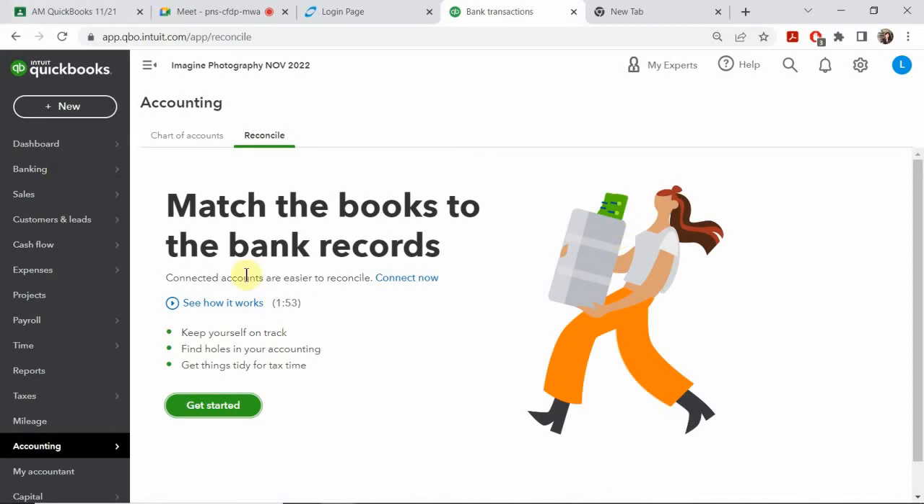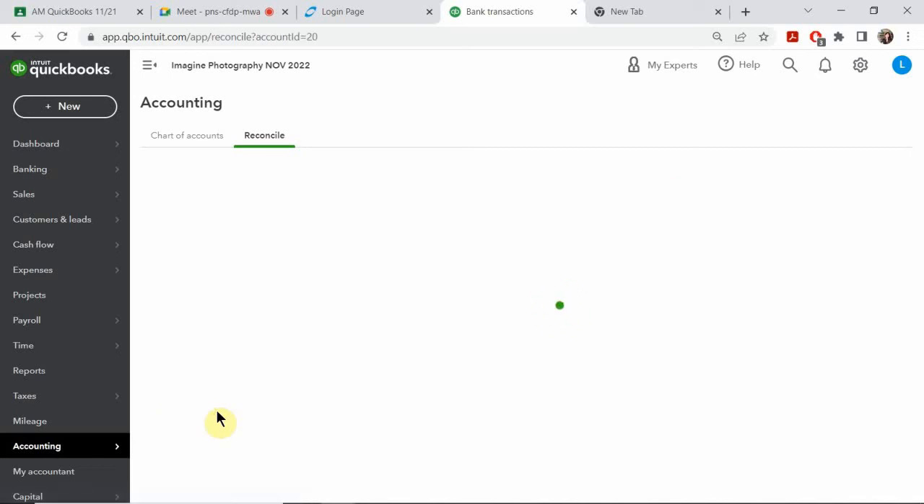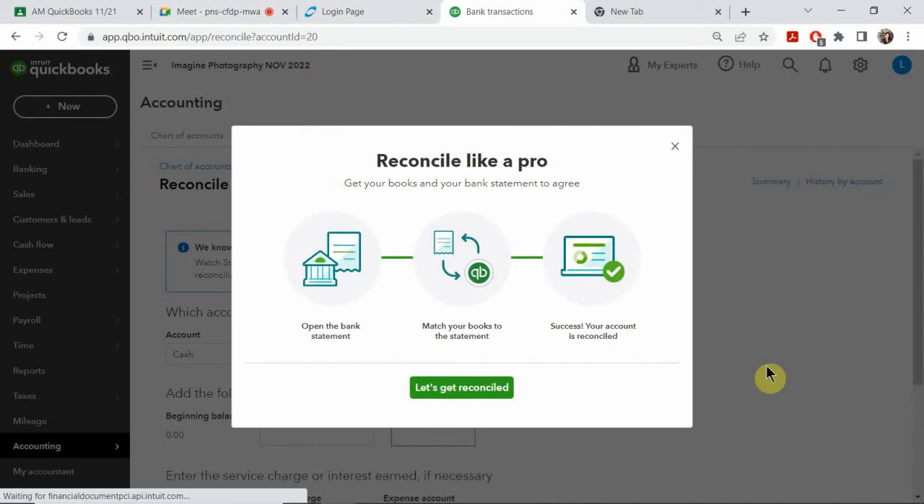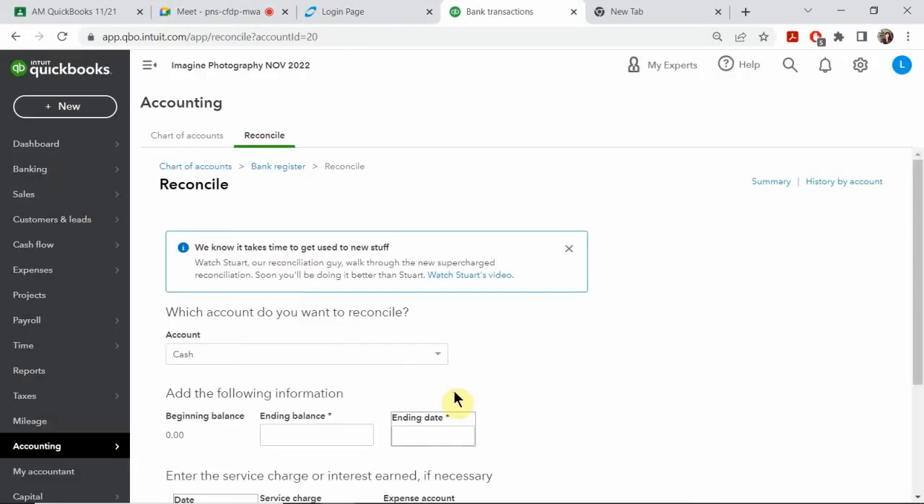So once you get here, we're going to go ahead and get started. Click on Get Started, and it's going to walk you through it. Now it's going to tell you to connect your bank account. We don't need to, so let's just go ahead and get reconciled.